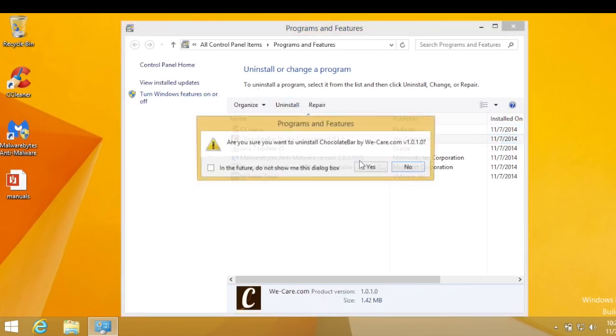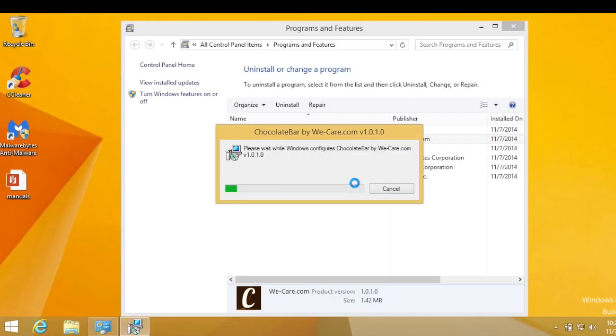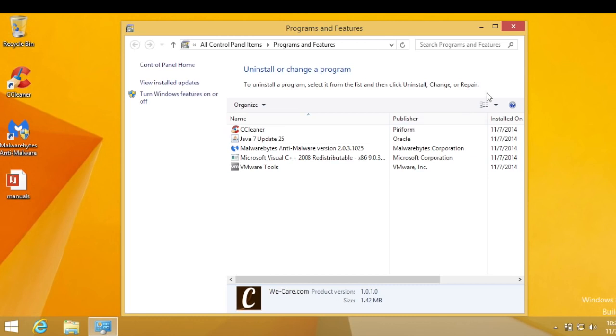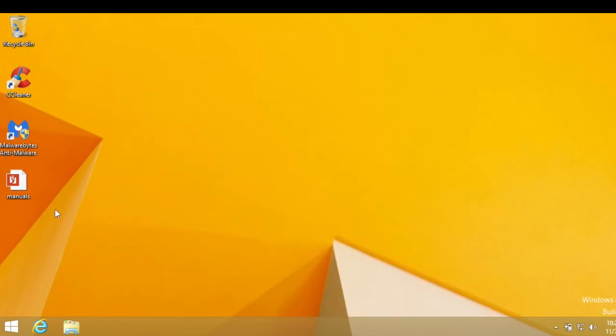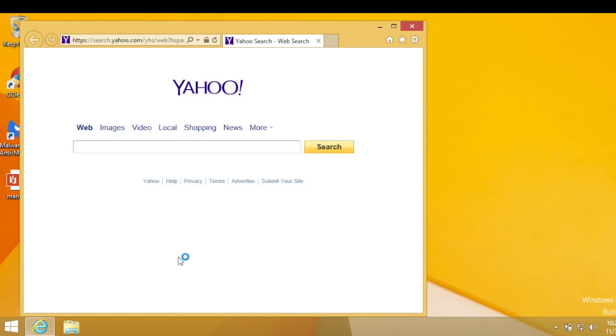So you want to click here, uninstall. And let's just get that Chocolate Bar WeCare out of there. And that's removed, which is good. So now let's go to Internet Explorer. You see how this Yahoo search came up? That came up with an infection. Yours might be something different.